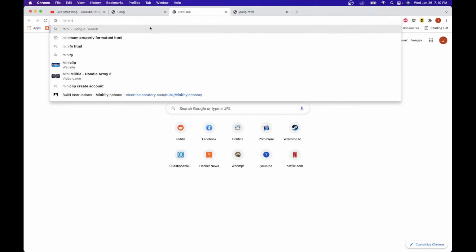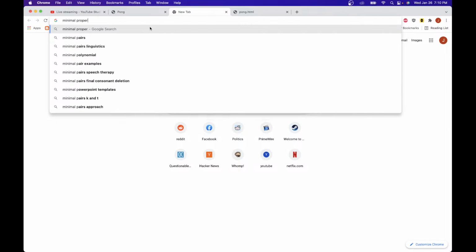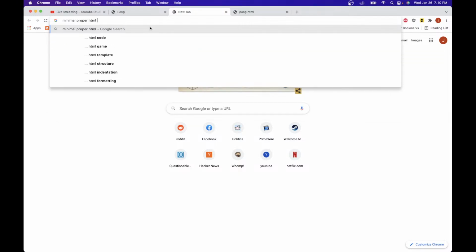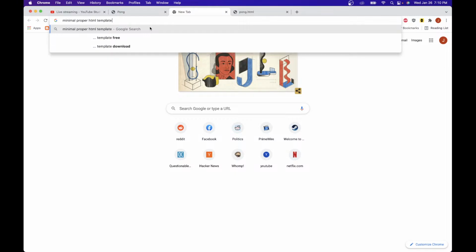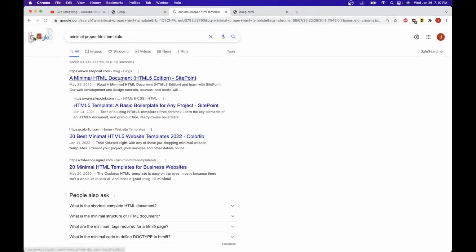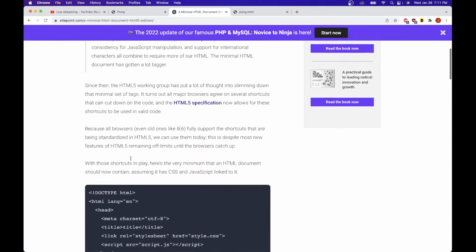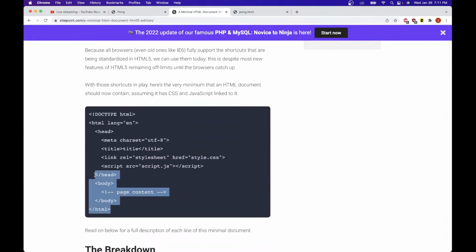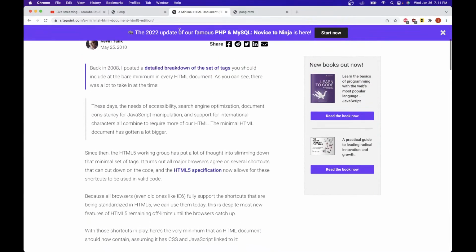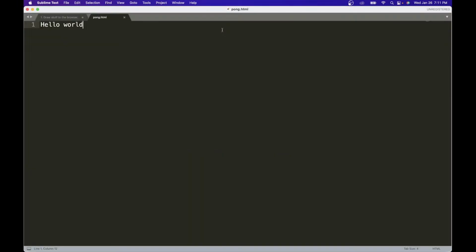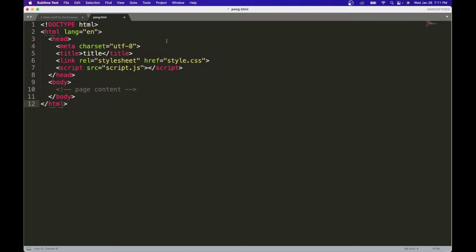Let's type into Google minimal proper HTML template. I don't know it off the top of my head. This is kind of the point I'd like to make. Constantly be going to Google, constantly be looking up new information. You don't need to remember all this stuff. Over time, you're going to build up an intuition as to where you can find these pieces of information, what information looks right or wrong, and how to confirm whether or not it's right or wrong. This looks more or less right to me.